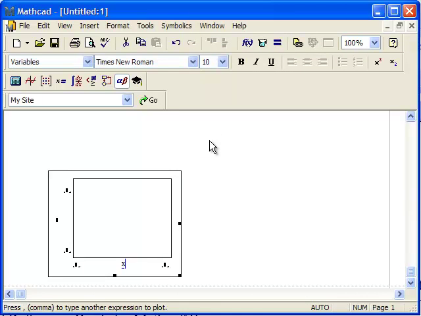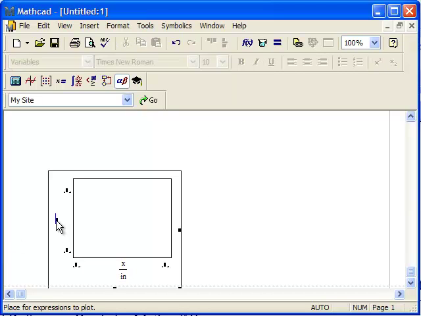Now, I told you the default system in MathCAD is SI units. Well, I really would rather not have this in meters. I want it in inches. So I'm going to do a divide sign and then type inch. Okay, then I'm going to click over here.